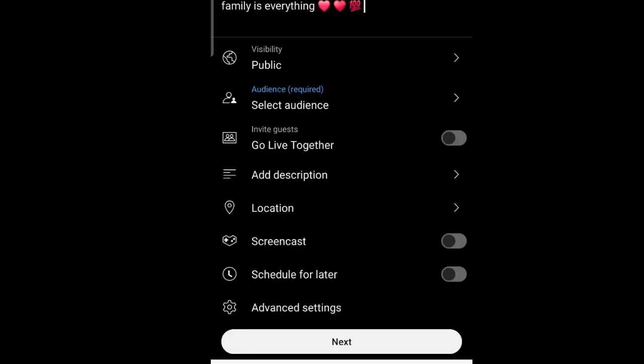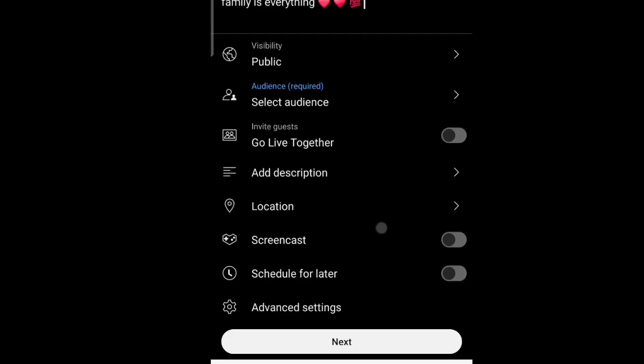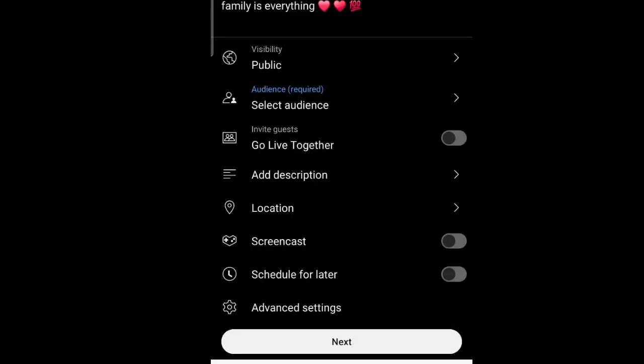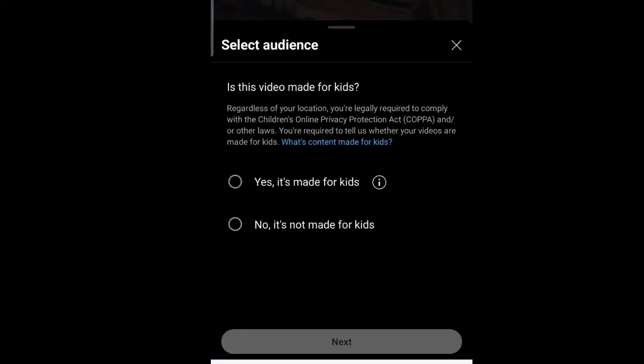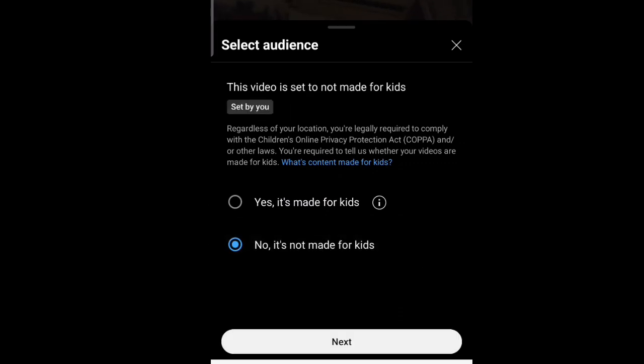Make sure your visibility is on public. It's very important. And the advanced setting, if your channel is monetized, make sure you turn your monetization section on. And the next thing you're going to take note of is your screencast. Make sure it is turned on. This is the direct stream by YouTube, the one YouTube gave us. And the next one is your audience. Make sure your audience is on not made for kids. And once you put your audience on not made for kids, you click on next.